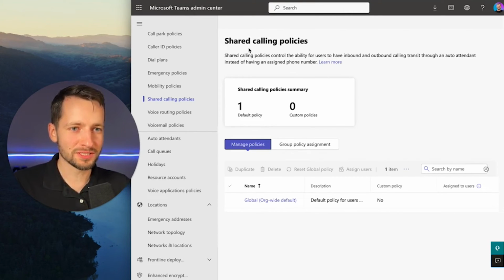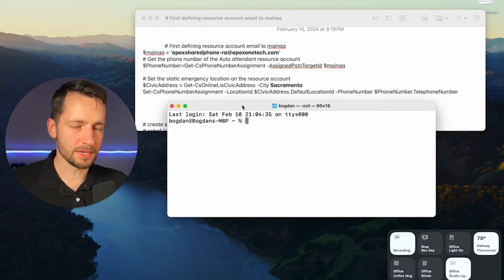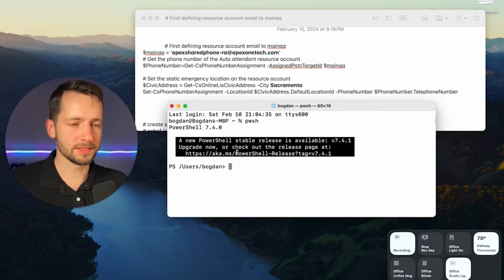So unfortunately, we do have to go back to PowerShell to make this work. I did try for you guys all different ways to make this work here in the Teams Admin Center, but it just would not work. So we want to get PowerShell back up. On Windows, just open PowerShell if you did close it. On a Mac in Terminal, you'll want to type that command in again.